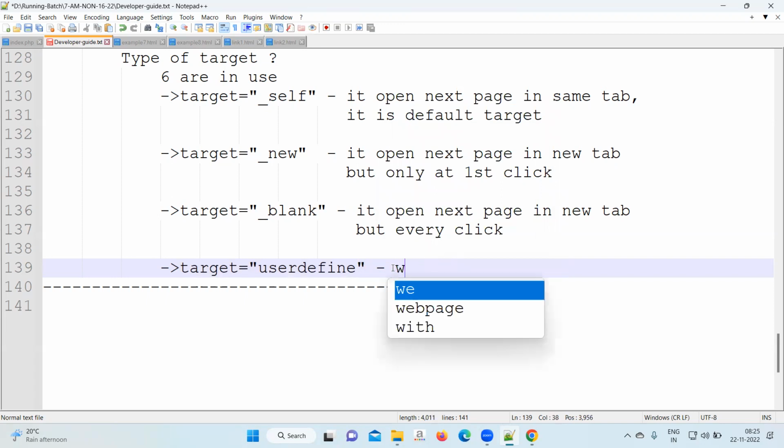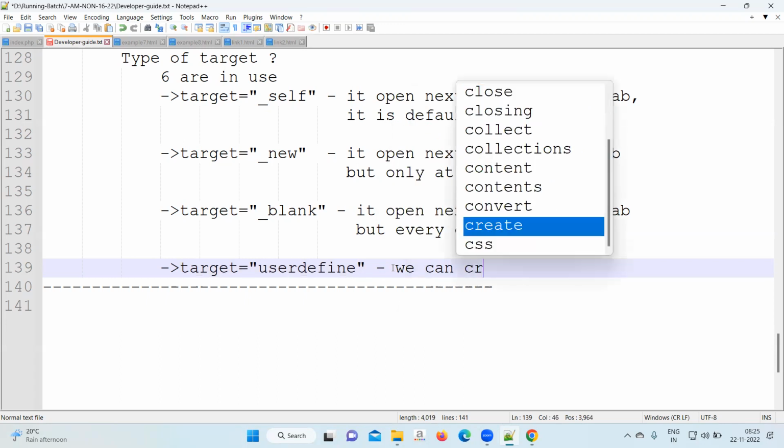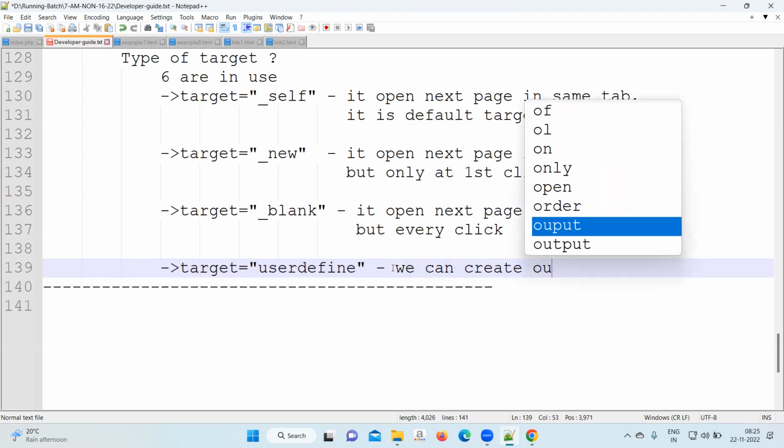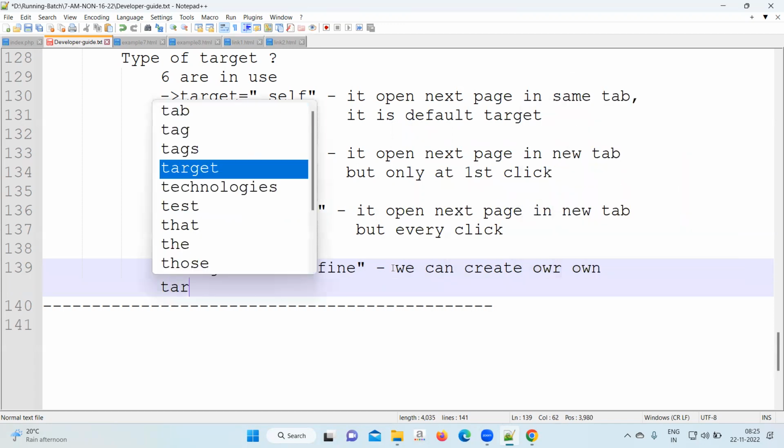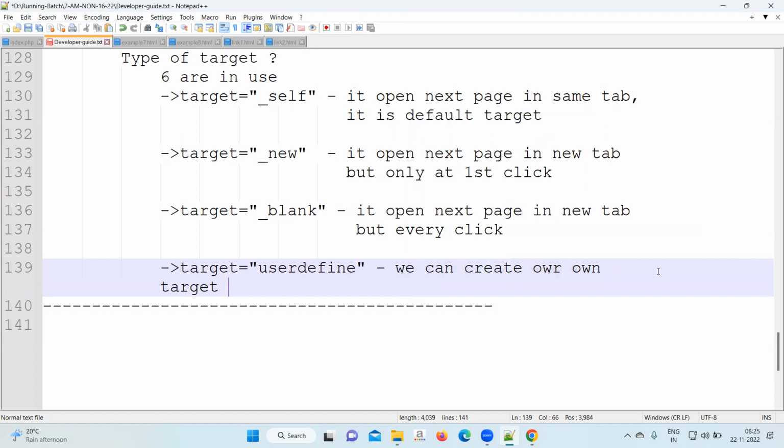The developer can create our own target. We can create our own target.